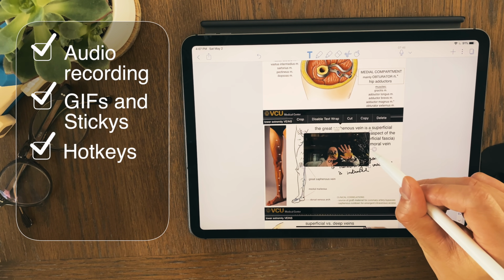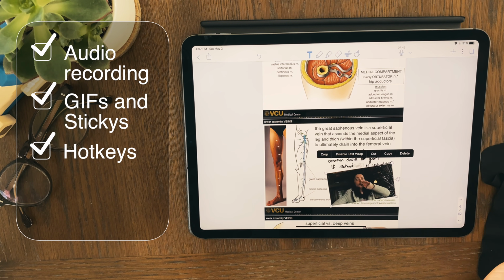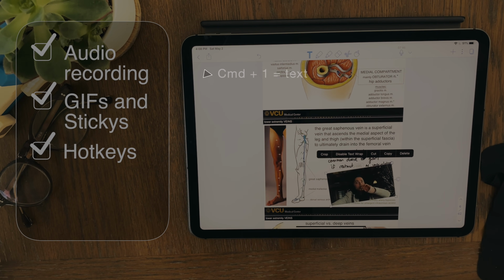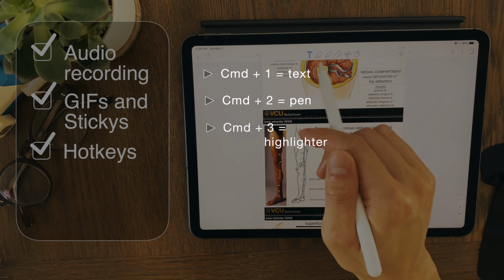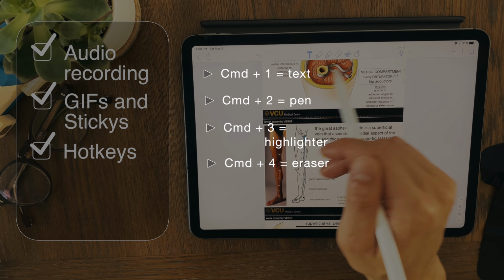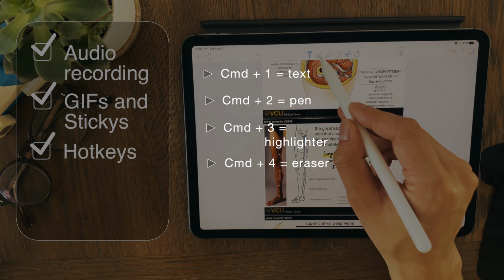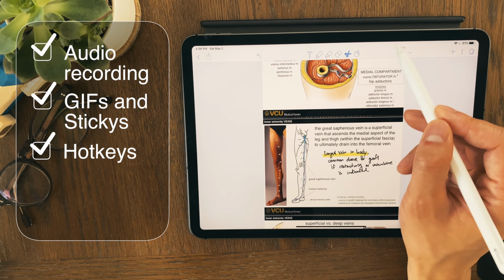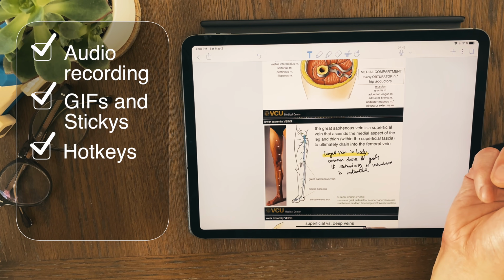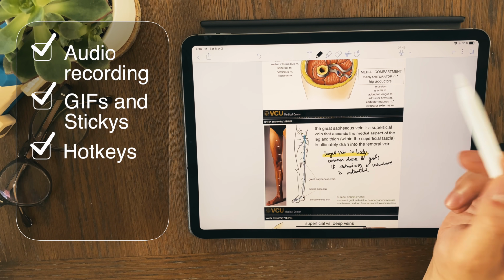And next, if you're using a keyboard with your iPad, Notability has a lot of dedicated hotkeys that allow you to toggle between pens, highlighters, erasers, and other functions to speed up workflow. And you don't have to spend time clicking back and forth up in the tool menu. So this in combination with the audio recording can make you extremely efficient during lectures.